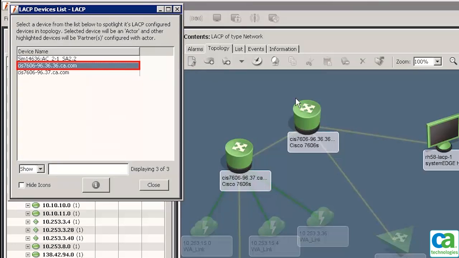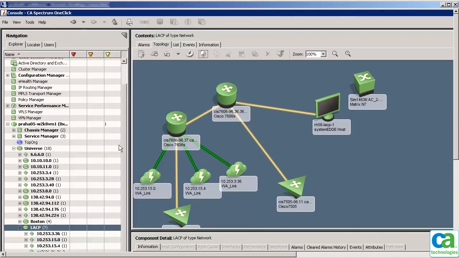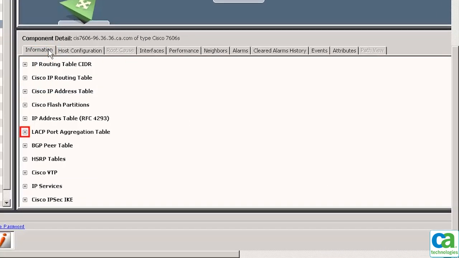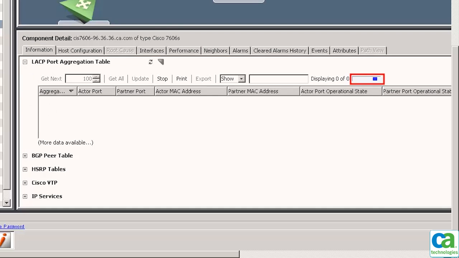The devices are listed as actors. Click on them to view the connected devices and presenters using LACP. Click Close. To know which port channels are configured with this device, select the device. Scroll down. Click the Information tab. Expand LACP port aggregation table. Wait until the port details are loaded.